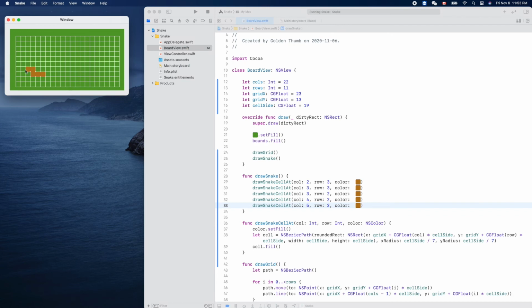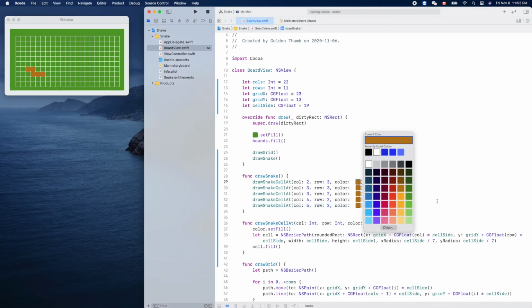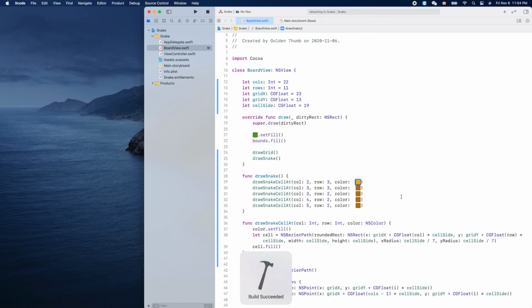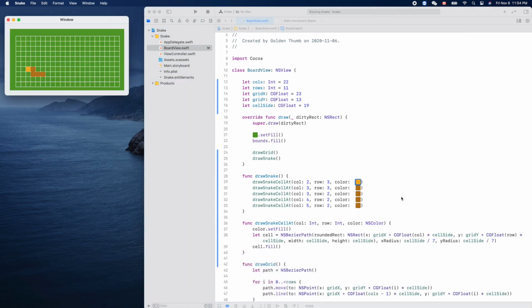Let's use a different color for the head. Okay, so this guy, what do you like? Maybe a red one or yellow one. Let's try yellow. Yeah, it's okay, right? Cool.